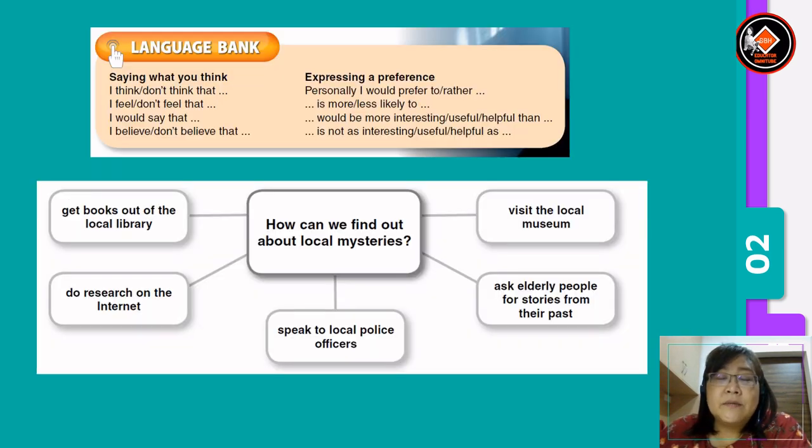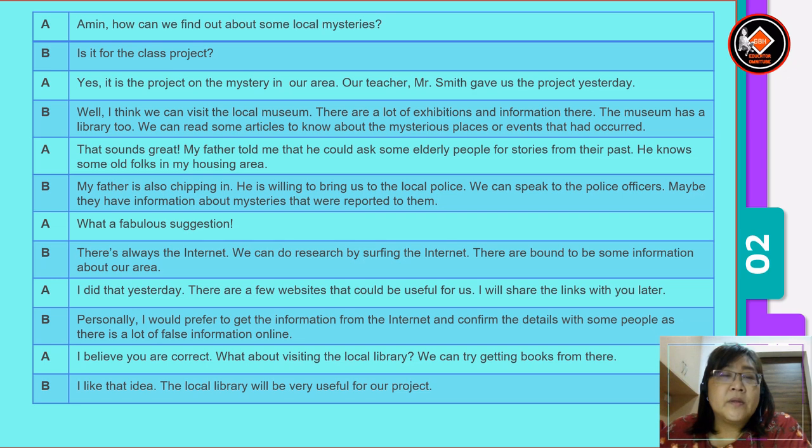Let's look at some samples for these questions. How can we find out about local mysteries? So here is the text. You have 2 people, A and B. You can start by saying, "Amin, how can we find out about some local mysteries?" And then your partner will answer, "Is it for the class project?" Then you can say, "Yes, it is a project on the mystery in our area. Our teacher, Mr. Smith, gave us the project yesterday."